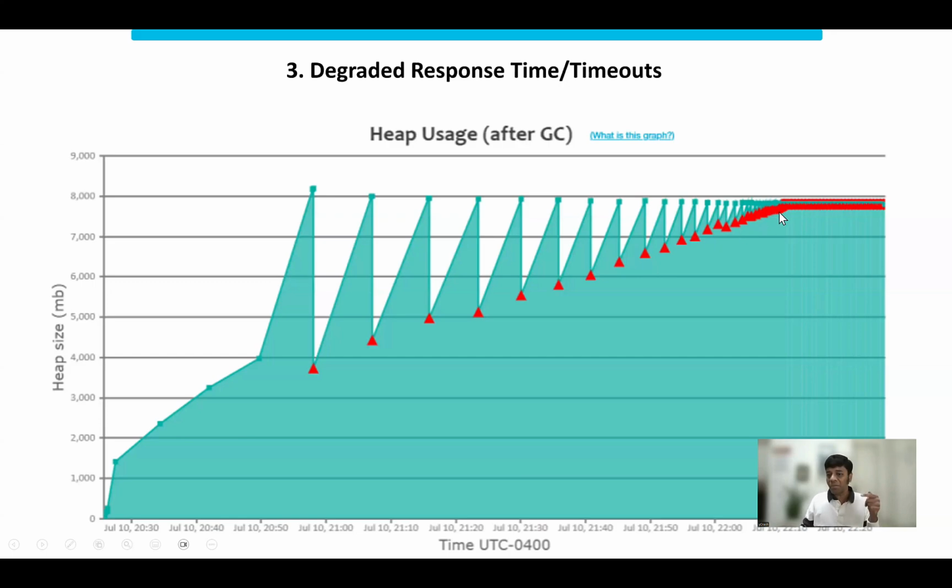So what's going to happen when the JVM gets stopped? Any customer transaction which is coming in will not be processed, and the customer transactions in motion will not get a response immediately. So your response time will start to degrade. And towards the right end of the graph, it is continuously pausing. If it's continuously pausing, you'll start to see timeouts. Your health checks can also start to fail. So this is the third side effect of a memory leak.